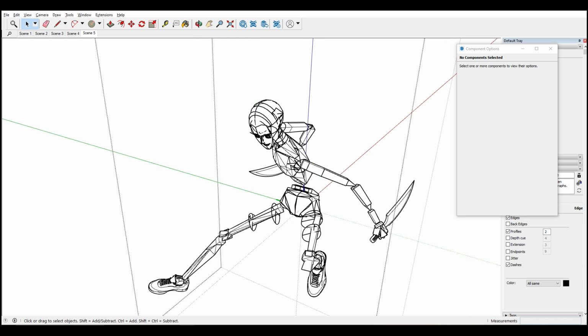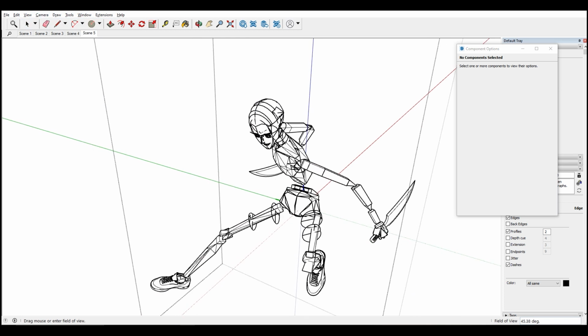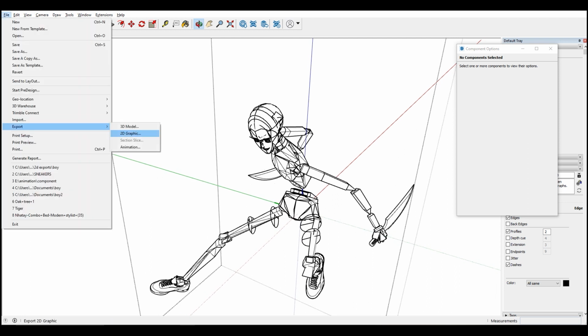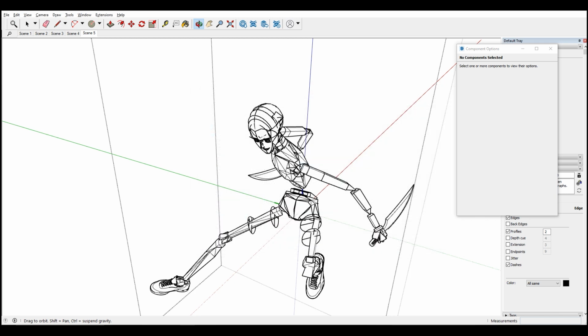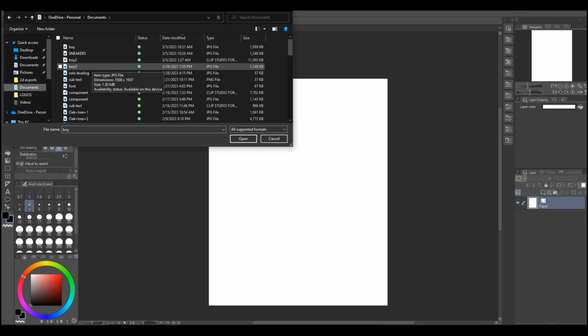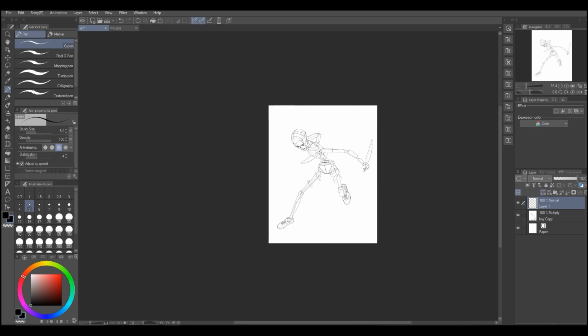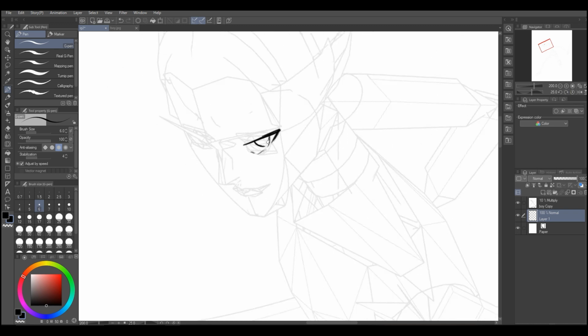Another advantage of SketchUp is that you can actually change the field of view. It makes it more dynamic, adds more perspective on the drawing. Okay, here, so just export it again to Clip Studio, and I started drawing over it.